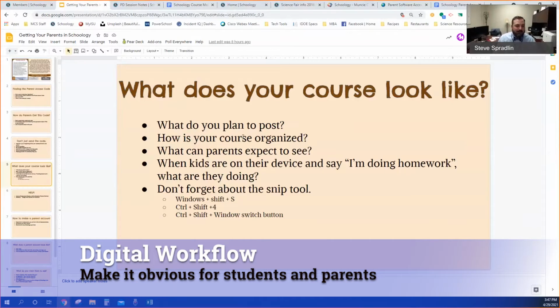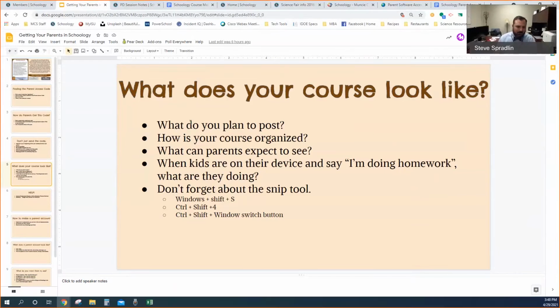So teaching kids that workflow, so they know how to click to go find things, but the same thing for your parents. And you don't have to, again, write them a novel, but hey, you're going to be seeing chapters here. Every chapter will have a folder. You're going to find all the activities and all the things you need for that chapter in that folder. So I think that's important.